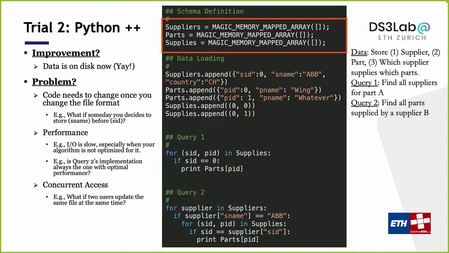And also, what if you have concurrent access? You store your data inside your file system, and now you have two different users asking different queries. That happens a lot, right? So you are running a database for your bank, and different people at different places try to withdraw money. How can you deal with that?